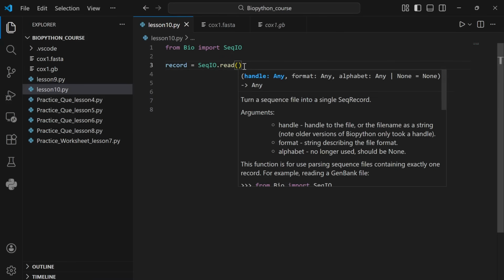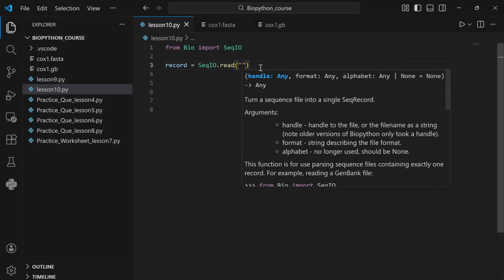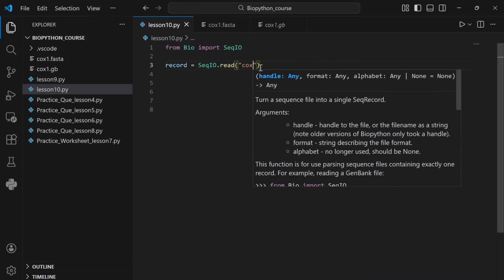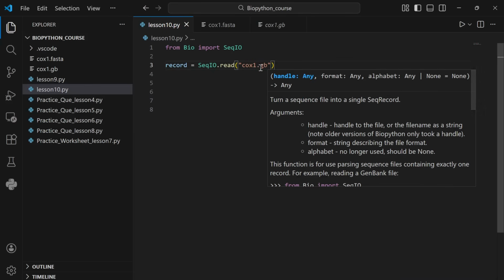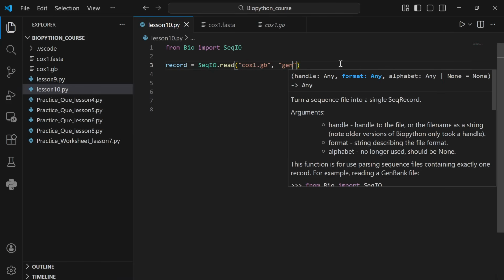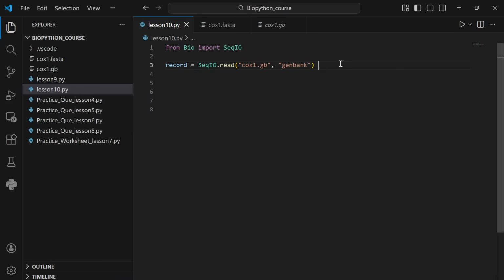Now we will add parentheses. Inside these parentheses we will give our input. So what input do we give? We write the name of our file. So this time our file name is cox1.gb, and now we write the file format. So here our file format is genbank. So this is the complete syntax that you will write to read your GenBank file. You will create a variable, you will use the SeqIO module, you will call the function read, and then you will give your input of your file name and your file format.